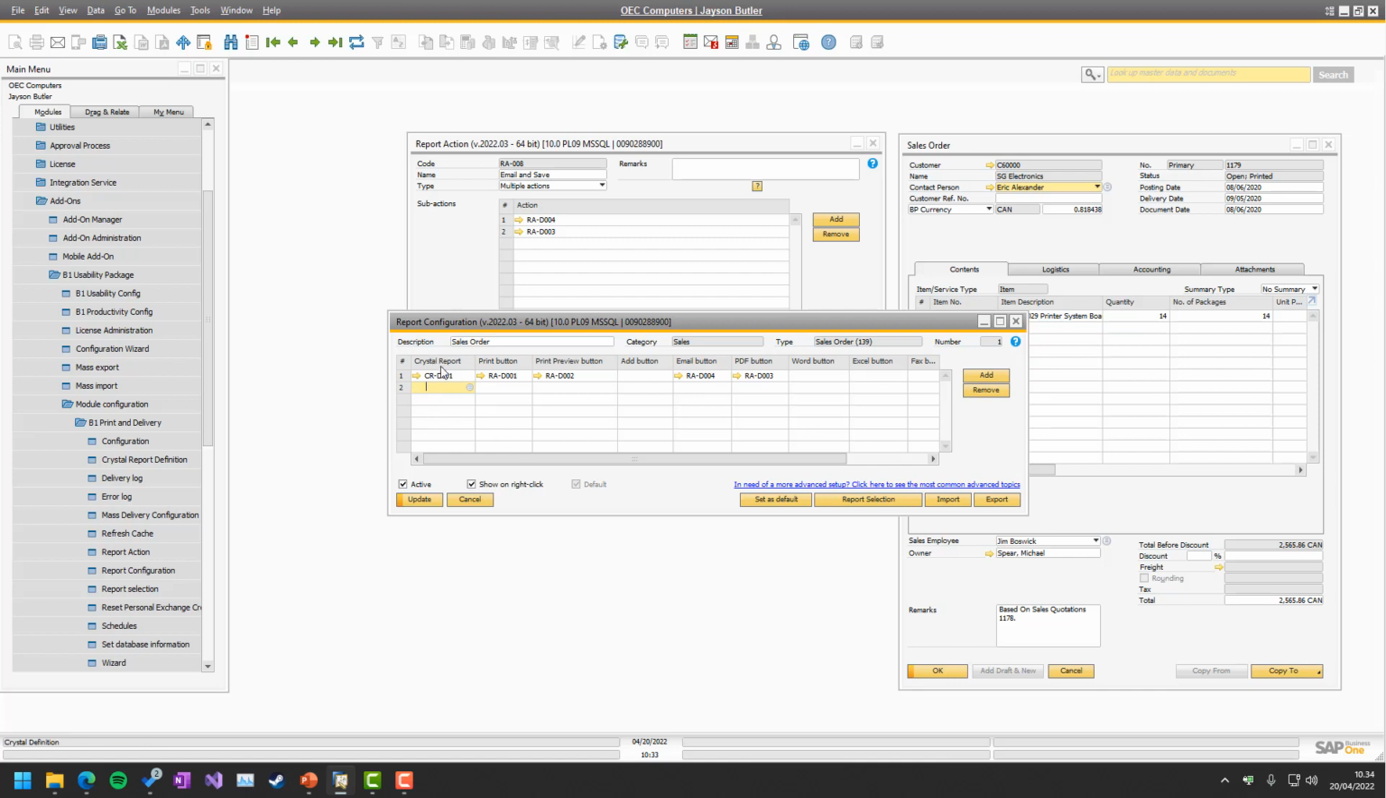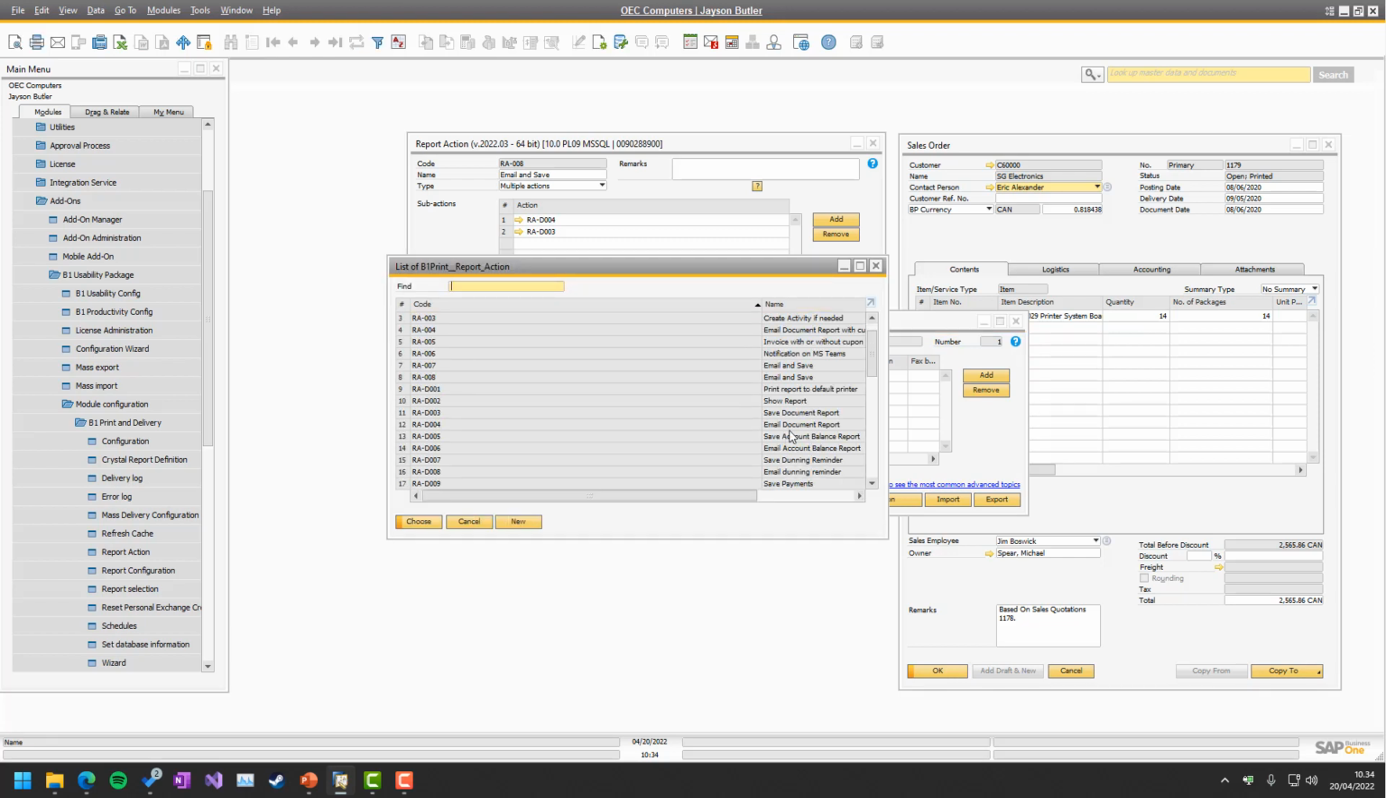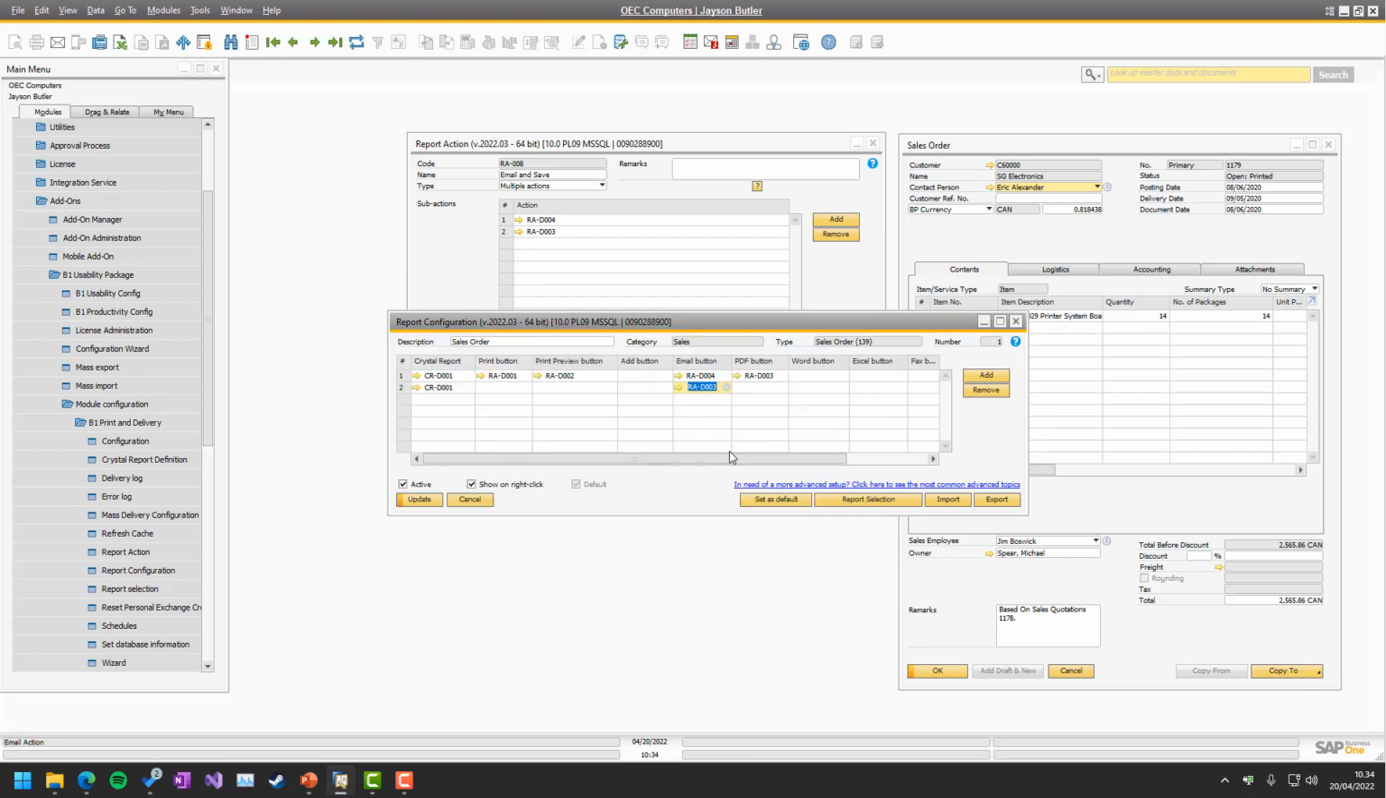And yes, it says, okay, you need to say another Crystal. No, we can just take exactly the same Crystal and do it. And then on email, just take the save document. So you don't need the extra report activity here. With this, these can now be used individually without needing this at all.